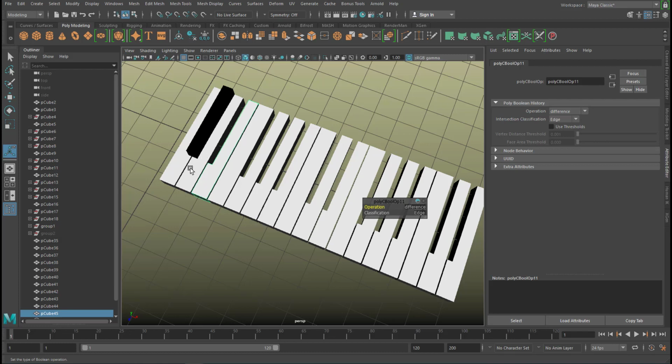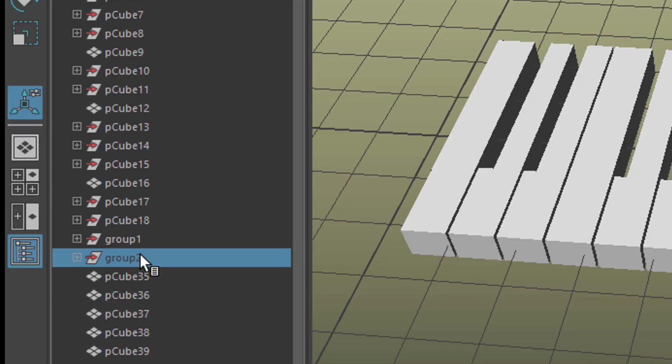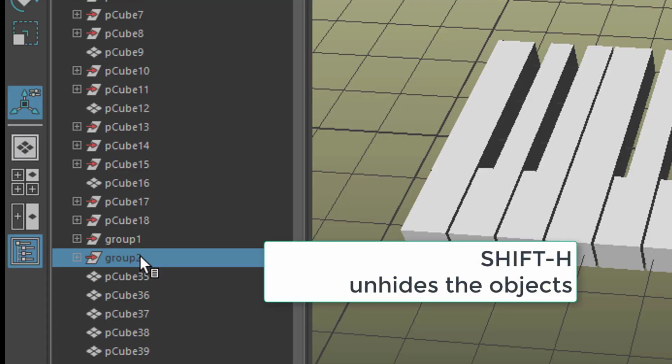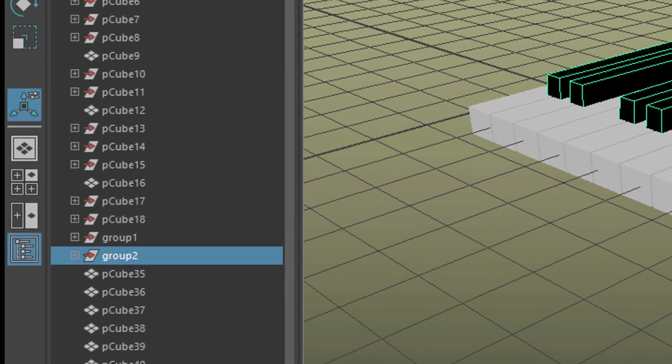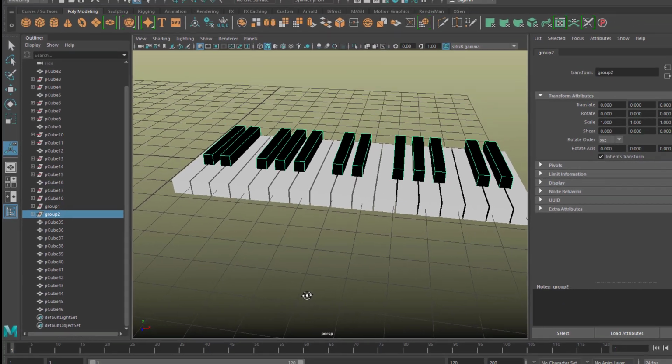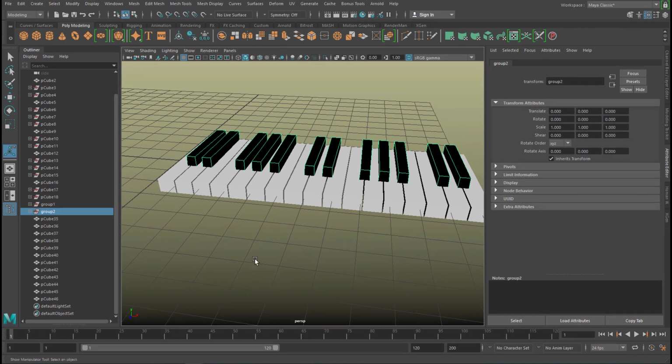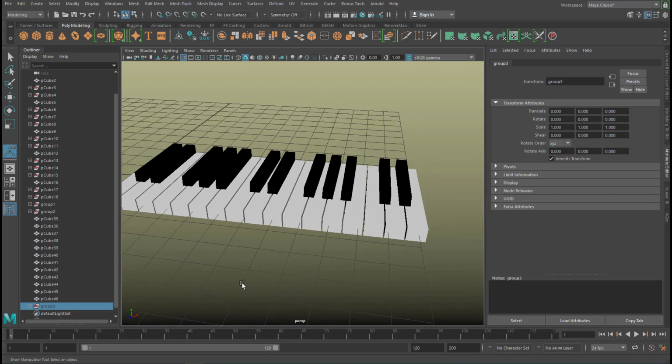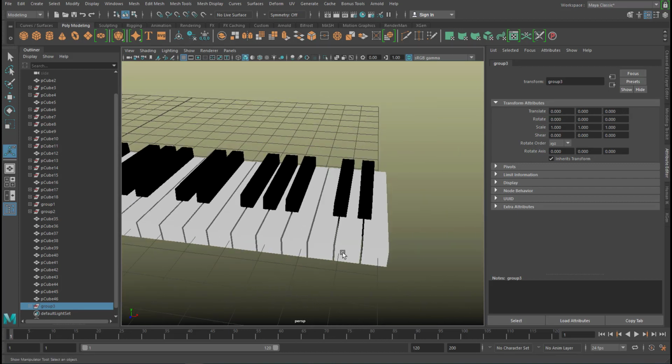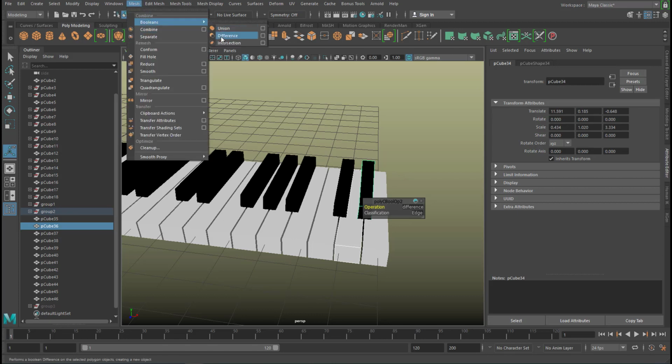And now you can see why I have a duplicate of the black keys. That's Shift H. Now they're back here. These are duplicates. And I duplicate the whole group again by Control D and hide that group as the backup, because now I need a second cutting process. And the second one goes like this. I select this one and with a Shift key that one, and then I go to Mesh, Booleans, Difference.